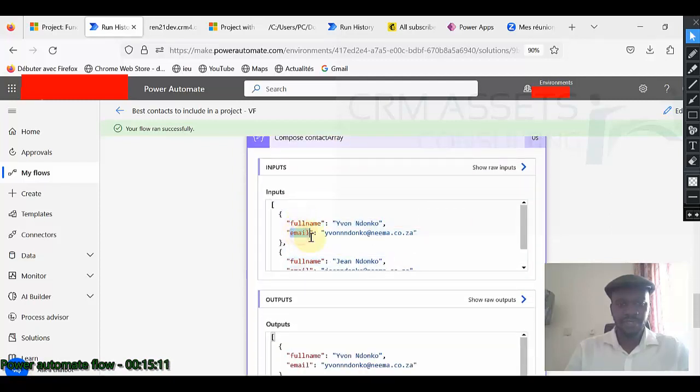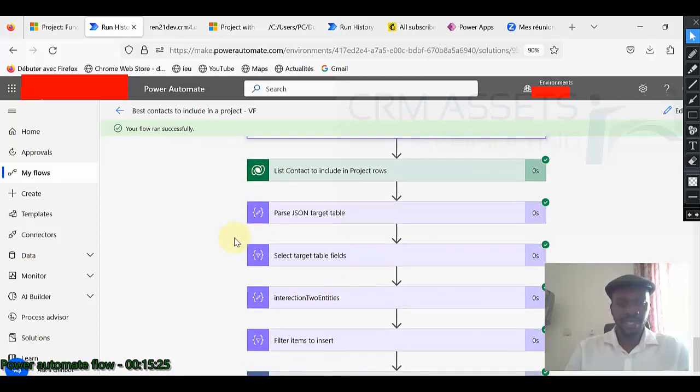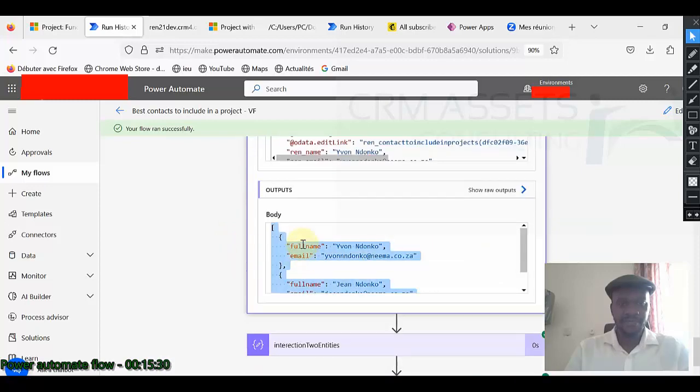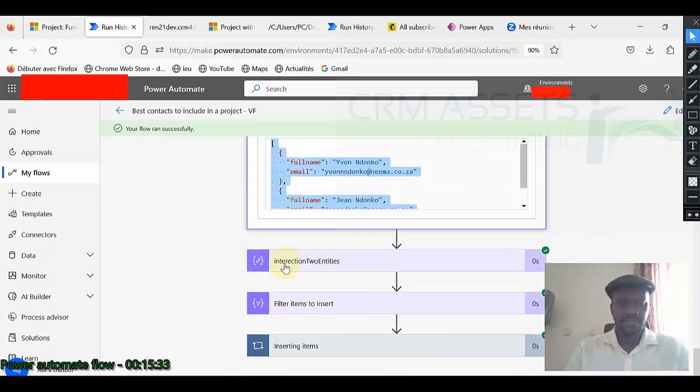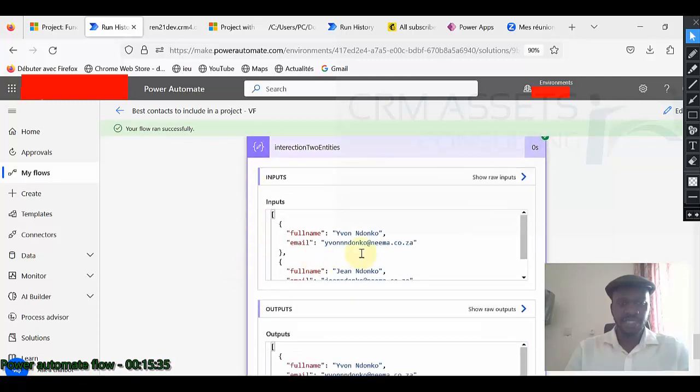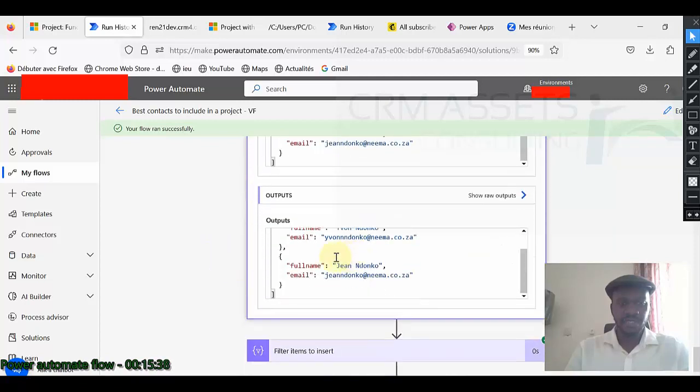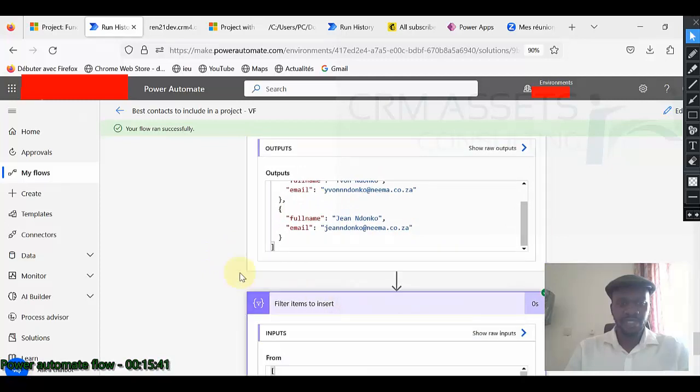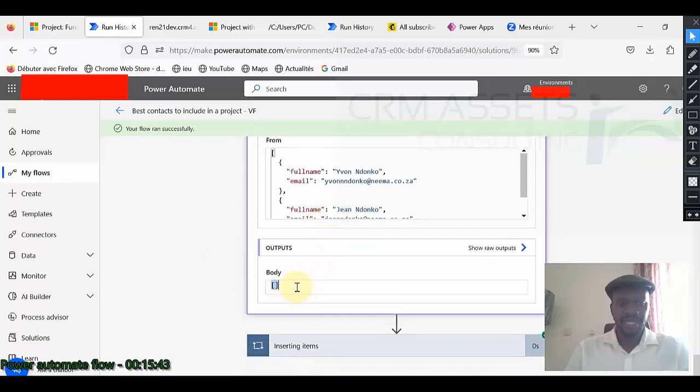Full name, email. As I told you before, I need to give the same key in order to easily use the filter operation. Now, select target table field, full name, email, the same as I told you before. Now I do the intersection of the two. This is the intersection of the two. This is now the filter, and the output is empty because these values are already stored.